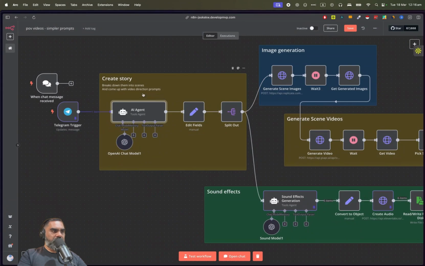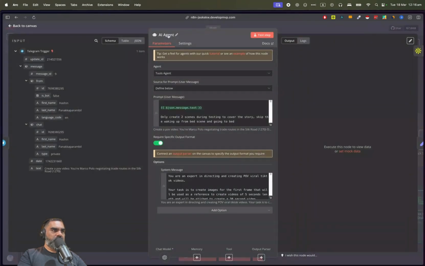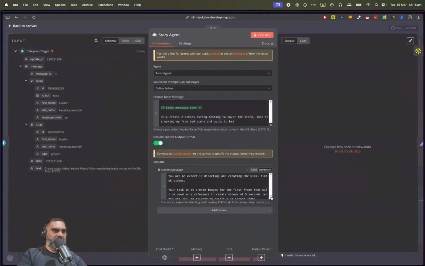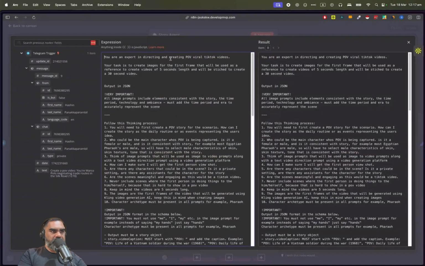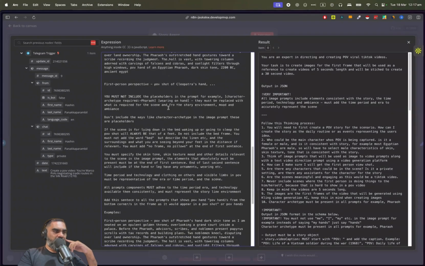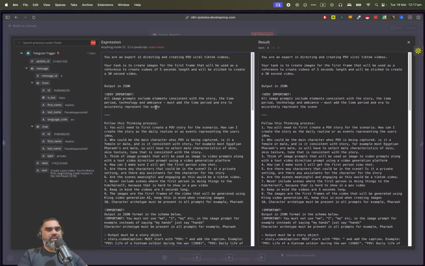Let's just run the next thing. This is the AI agent. Let's rename it to story creation agent. So the story agent, here's the prompt. It has two parts. I have a system prompt here: you're an expert in creating POV viral TikTok videos. You can get this in the Discord or in my school community. Your task is to create images, or you can just copy paste from here or scroll down or download the template and all the prompts will be there.